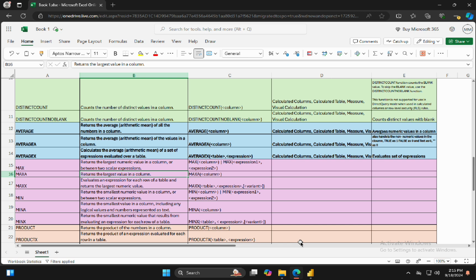So let us begin with our video and with the average functions. Here you can see we have three functions in average. Let's start with the average function. The average function returns the average of the numbers in the column. This only supports numeric values in the column. Let me show you that with an example.